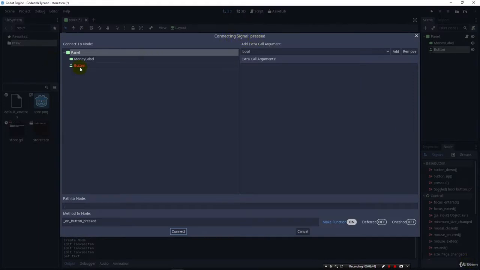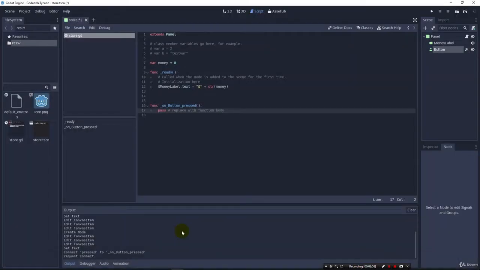You can see that we're connecting a signal pressed. We want to, of course, talk to our panel because that's where our script is. It's going to create inside the panel for us this method, on button pressed, just like that. So I can go ahead and connect, and it creates this function for us. FUNC on the front tells you that it's a function, just like our ready one that gets called automatically by the engine. This one gets called automatically by the engine, and we've created that signal.